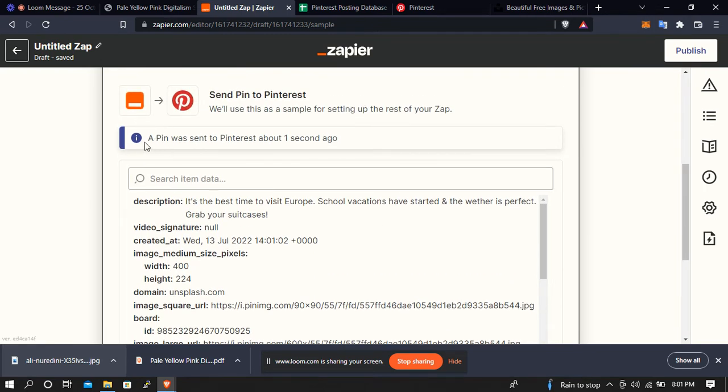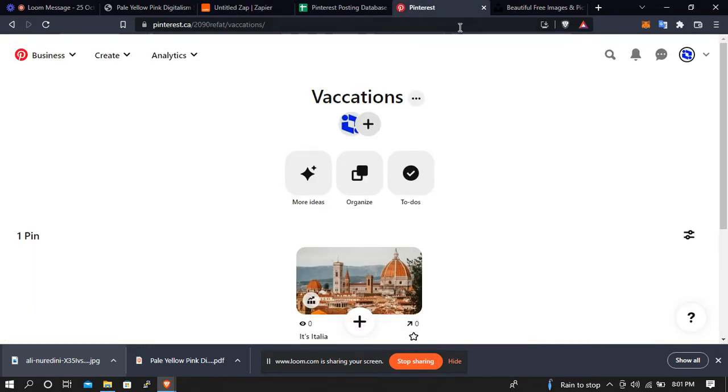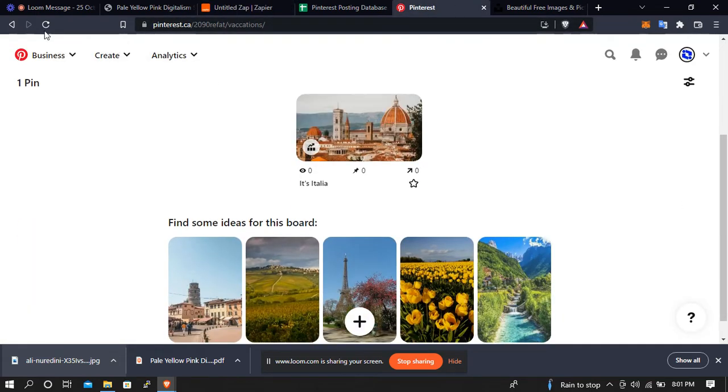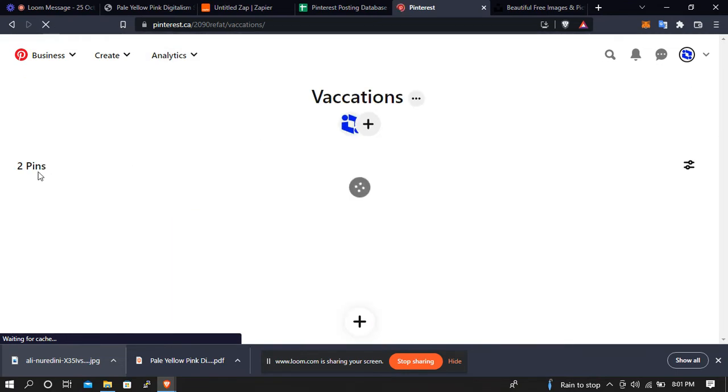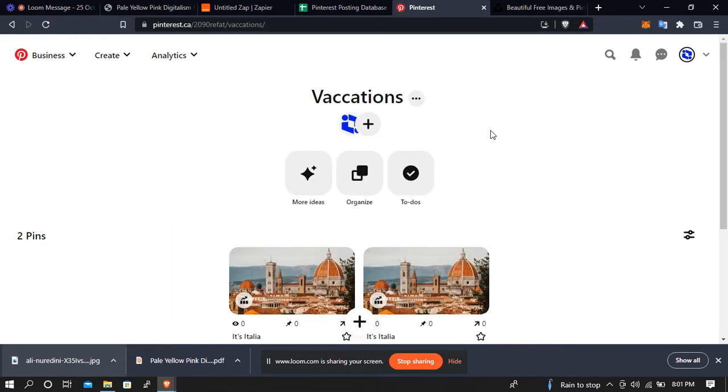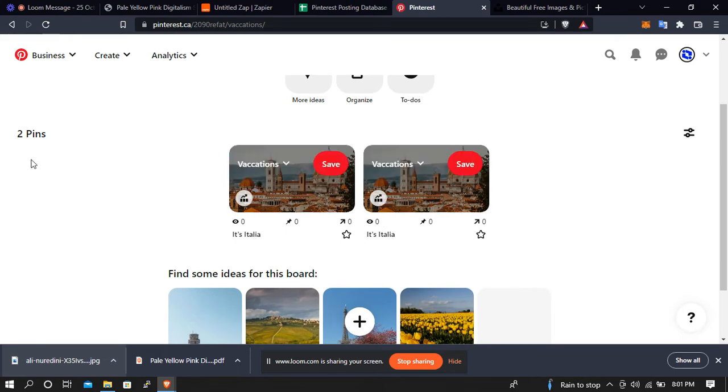As you can see, a pin was sent to Pinterest about 1 second ago. Let's check here if it's visible or not. Yeah, so as you can see I have two pins here. This is the first one, this is the second one.